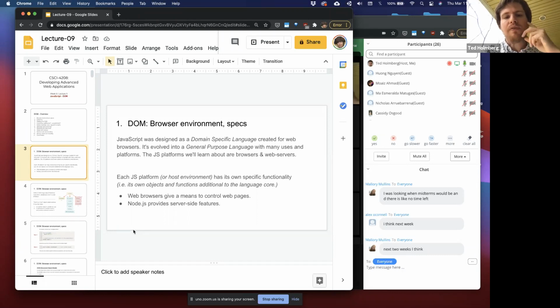And so the JavaScript platforms that we'll be looking at exclusively for this class are really going to be in the confines of browsers and web servers. But anything that has a JavaScript interpreter, has a host environment, you can build JavaScript applications for. And so each JavaScript platform, a different word that you'll see in the documentation for platforms is also what's called a host environment, has its own specific functionality. In other words, what we're saying here is that it has its own set of objects and functions, which is in addition to the language core itself.